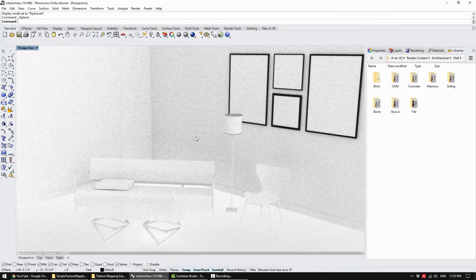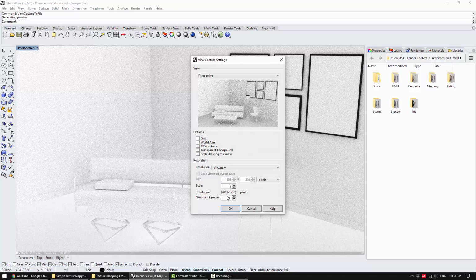And if you remember, as long as we're doing view capture to file with the dialog box in Raytrace mode, that's also the thing here, the number of passes. Set it to 500 or something, just slightly slower. Make sure your resolution isn't some crazy high thing, and then say okay and let it render out that way. So that might also help things as well.